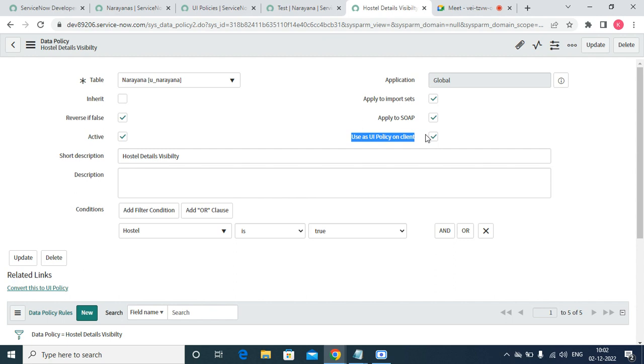I hope you got it, or is there confusion? I think you're getting confused, right? No, import set is an import in this thing.